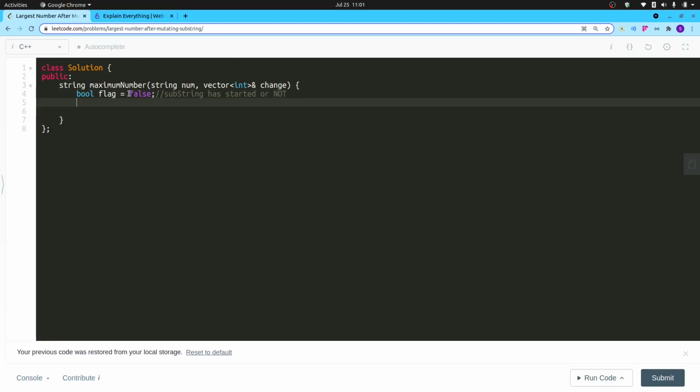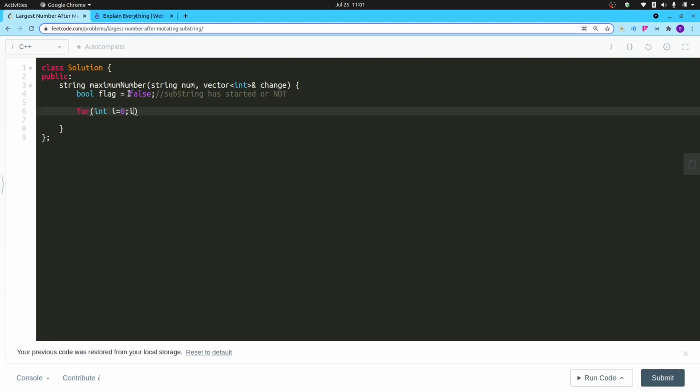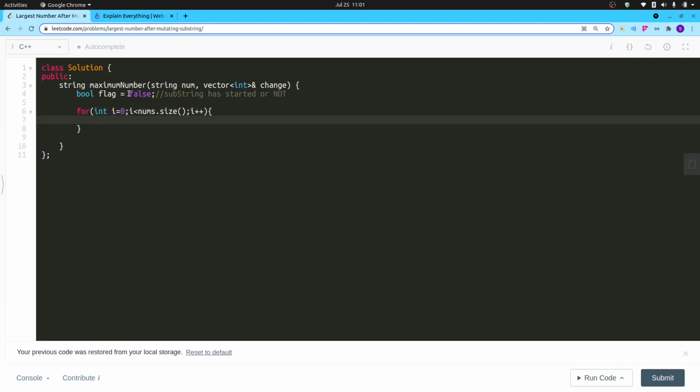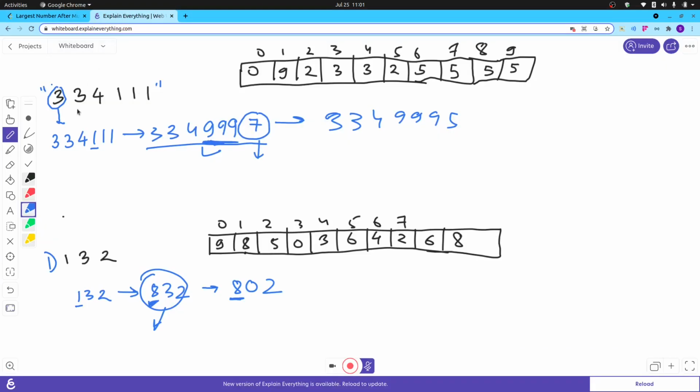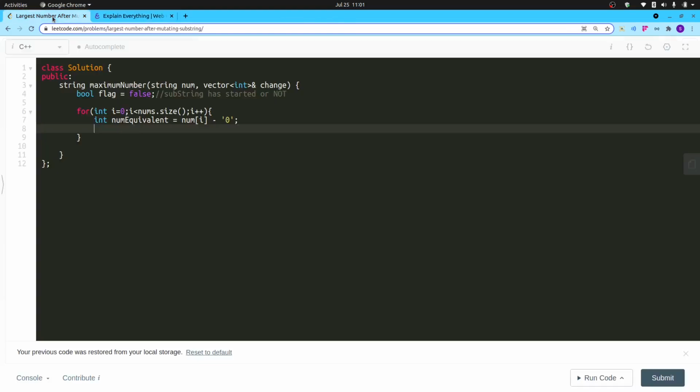Now I will start my for loop. For int i is equal to 0, i less than num dot size, i plus plus. First I will write my integer variable, let's say num equivalent. So num equivalent will be num i minus 0. Since this num is in a string format, I have to convert this character into integer format. That's why I'm doing this. And I will make another variable, int after change, is equal to change of num equivalent. It is given in the question.